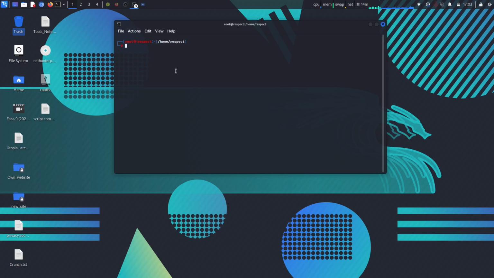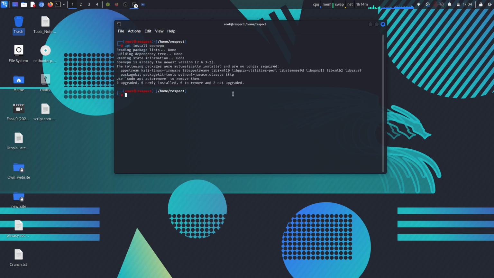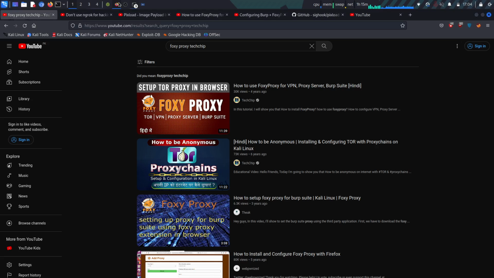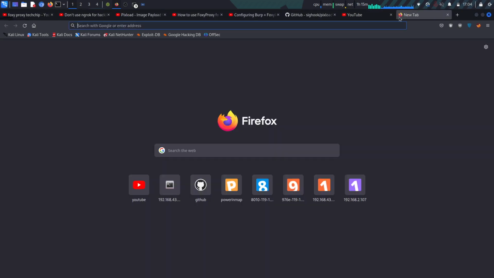We need to talk about OpenVPN, how to install OpenVPN in Kali Linux. We need to run this command: apt install openvpn, and press enter. You can see it is already installed in my system because it is installed by default in Kali Linux. But if it is not installed by default, you can install it with this command. It is easily available in the Kali repository.